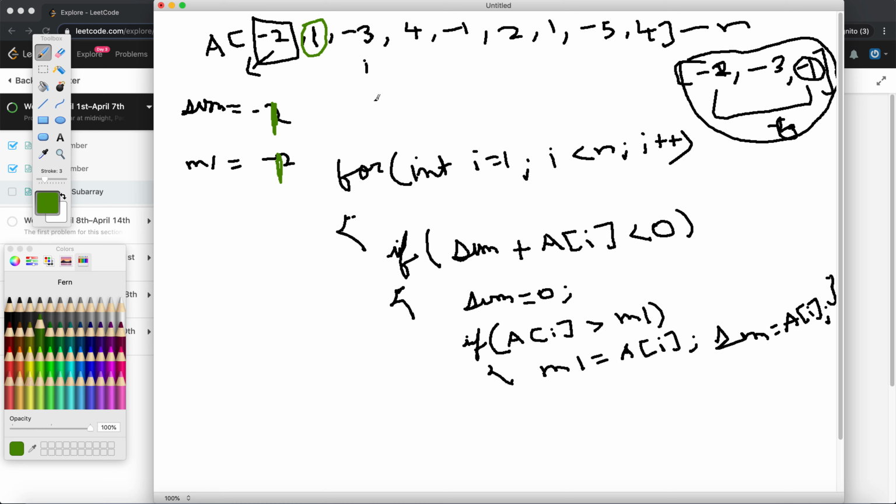I initialize it to 0, right? I don't care about sum. And my max stays at 1 itself, because I don't want to include -3 in my sum, because it's going to be -2. It doesn't make sense. So I keep my max at 1. I make the sum 0.